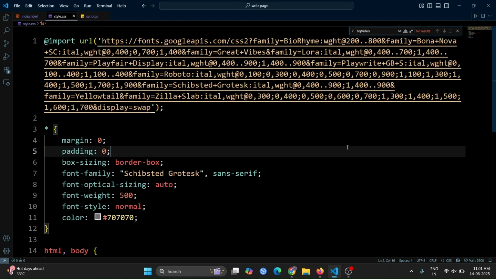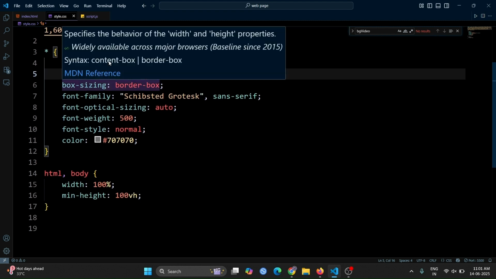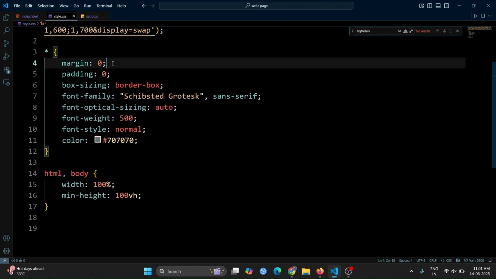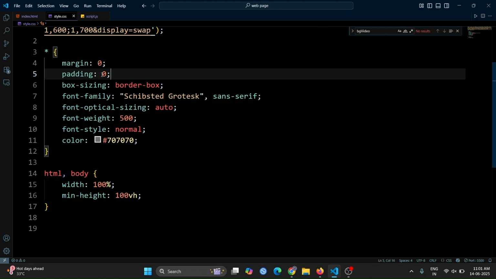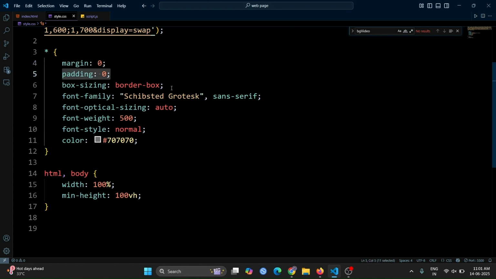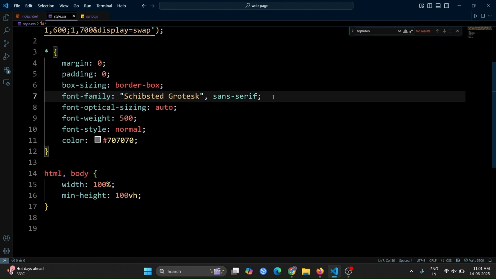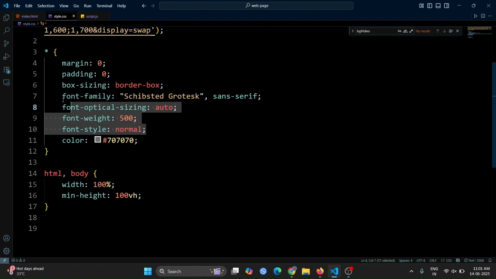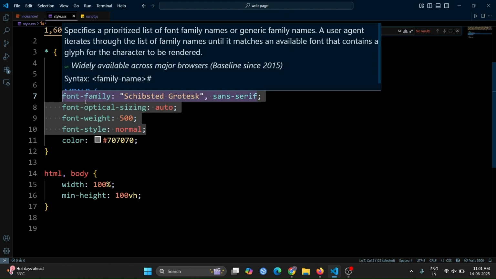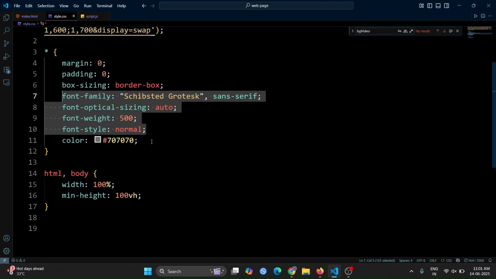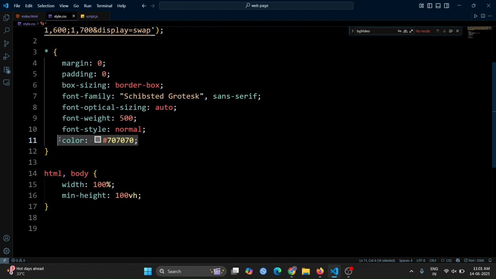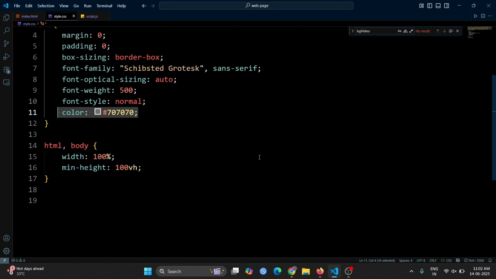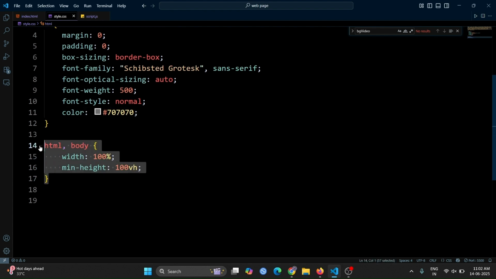After importing the font, I added the standard CSS boilerplate. I set margin and padding to 0 to remove any default spacing. Then, I applied box-sizing: border-box to make sure padding and borders are included within the element's total width and height. I also pasted the 4 lines of font-related CSS provided by the Google Fonts website. And finally, I set the base text color to #707070 to give the page a soft, neutral tone.